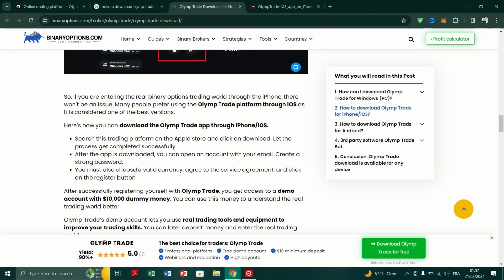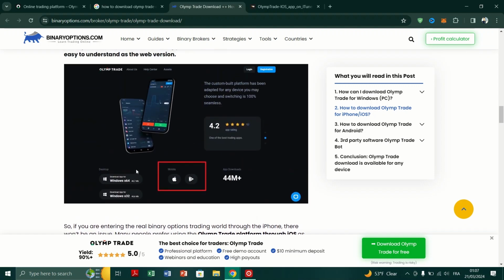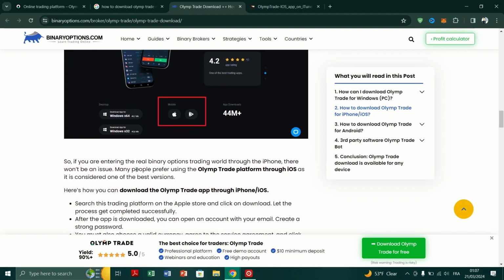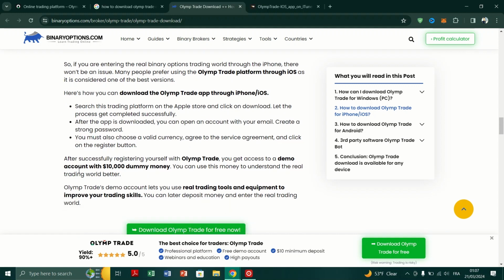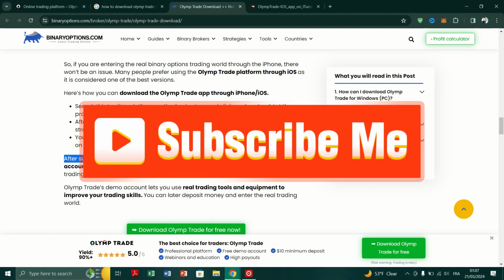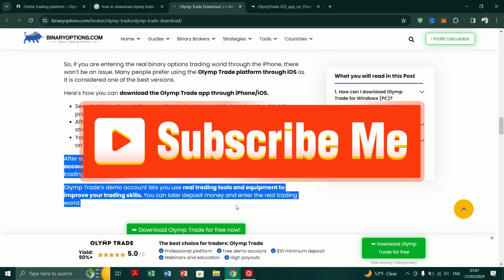If prompted, enter your Apple ID password or use Touch ID or Face ID to authenticate the download installation. Once the app is installed, tap Open to launch the Olymp Trade app. Enter your account credentials to log into your Olymp Trade account. And after logging in, you'll have access to Olymp Trade's powerful trading capabilities right from your iOS device.